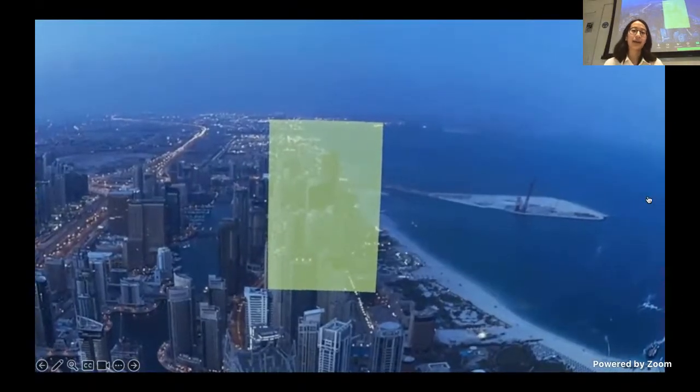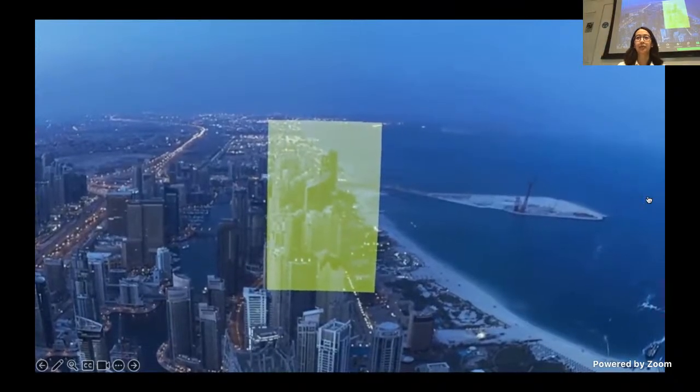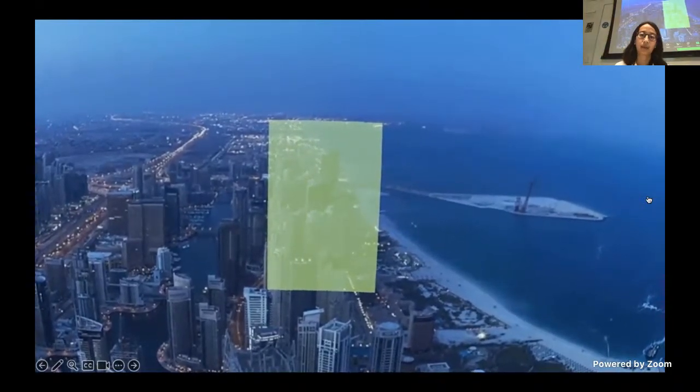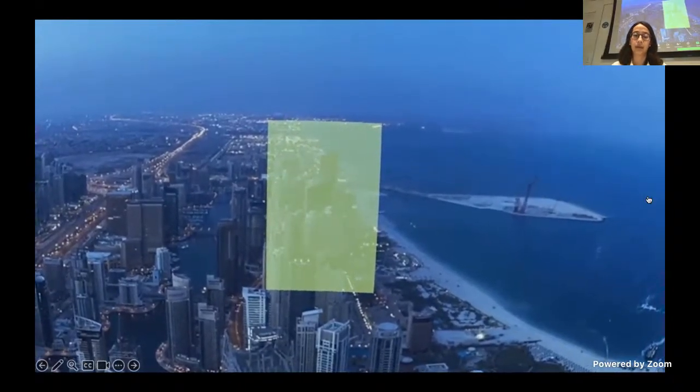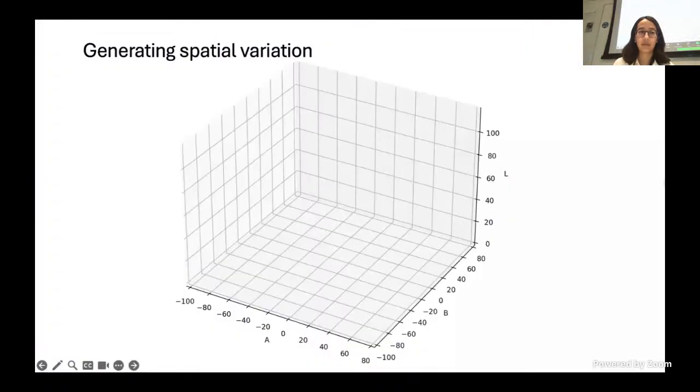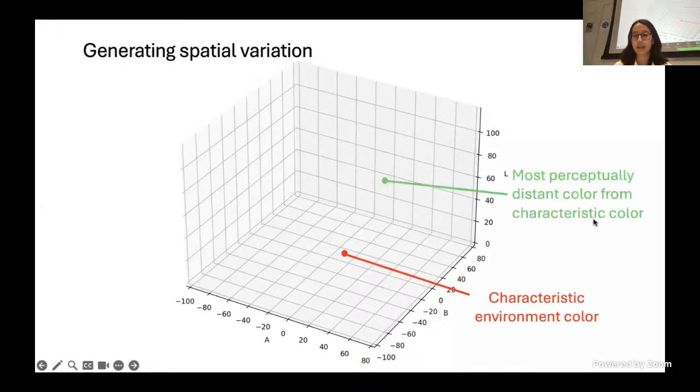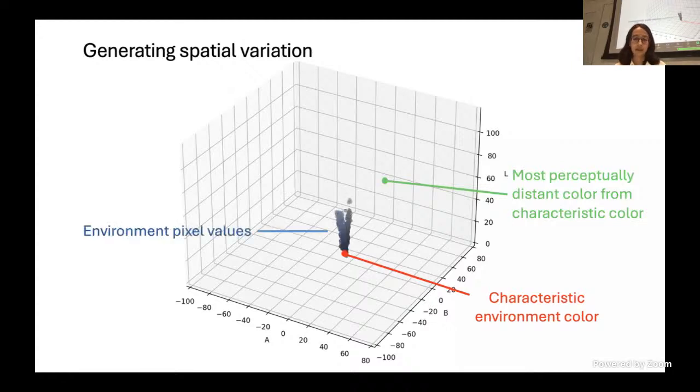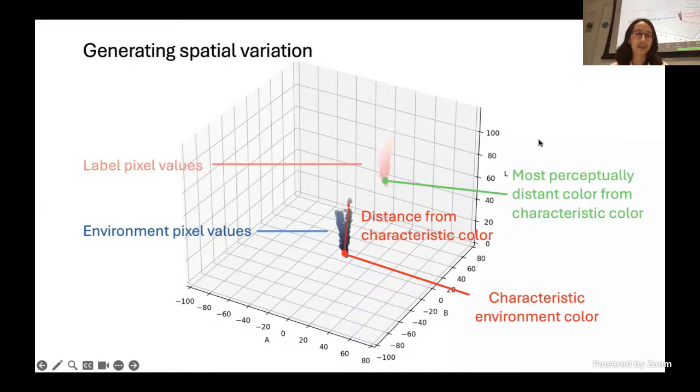But what if you want to highlight the environment that is underneath the label to reduce environment occlusion? We can use spatial variations by looking at the distribution of environment pixels under the label. So here's our current situation. We have a characteristic environment color and its most perceptually distant color as the label color. We take distances between this characteristic environment color and all environment pixel values underneath the label and add these distances back to the distant color to derive the final label pixel values.